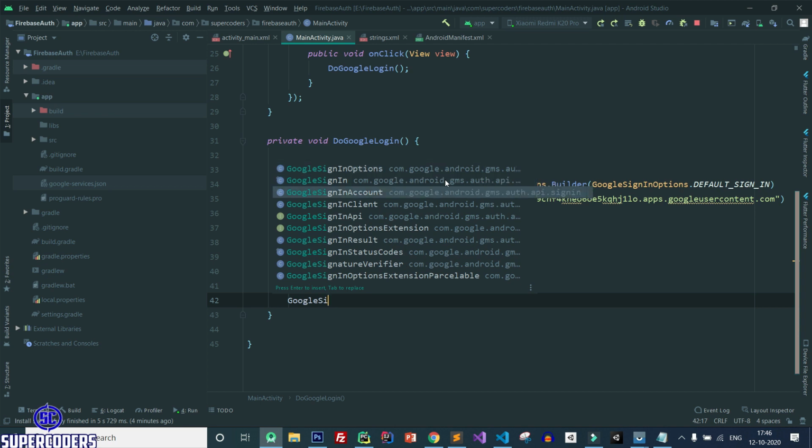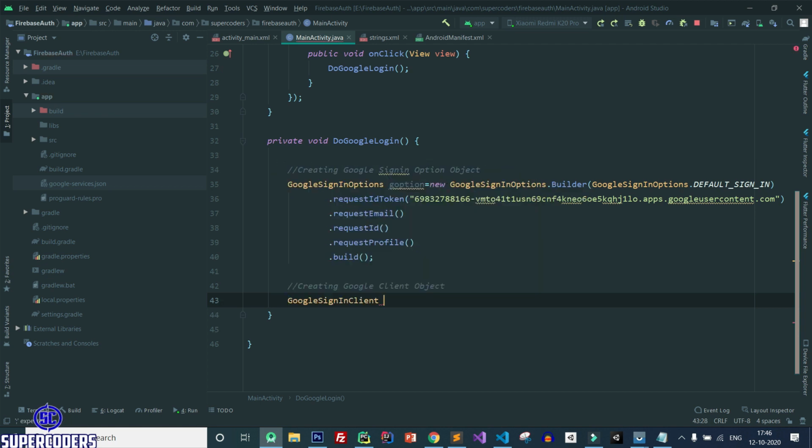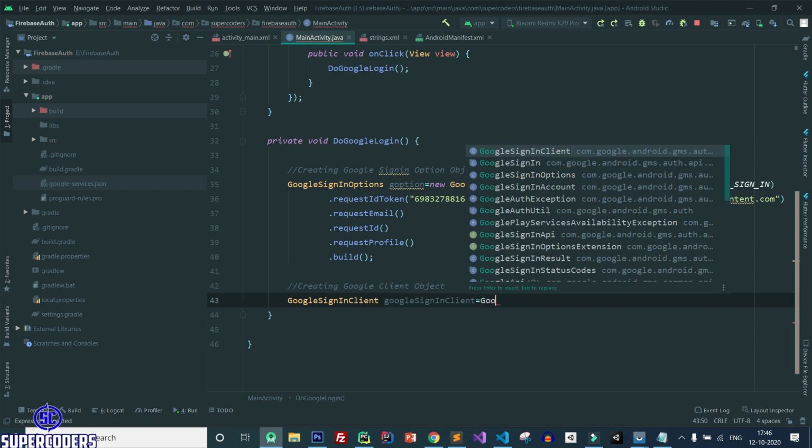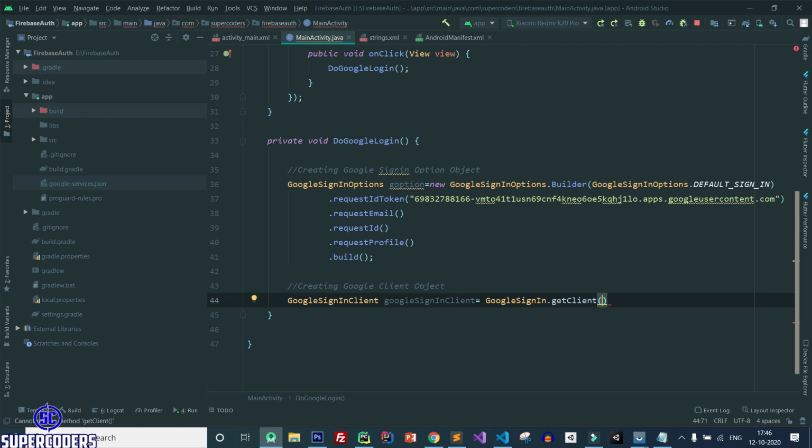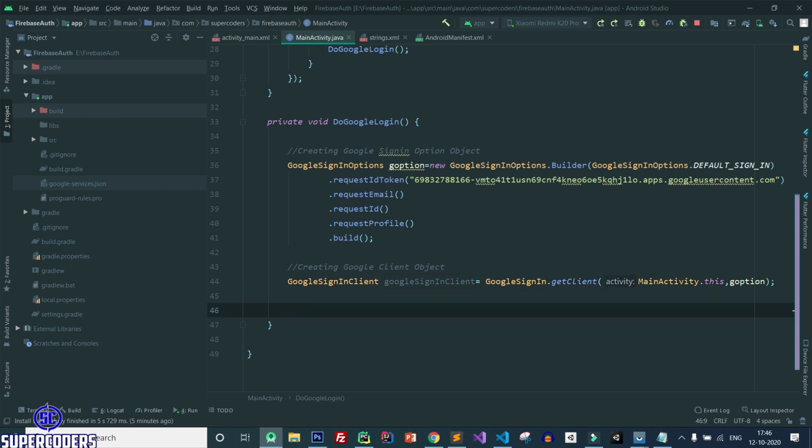So GoogleSignInClient gClient equal to GoogleSignIn.getClient and pass the context, which is MainActivity.this, and pass the gOption, which is gOption.